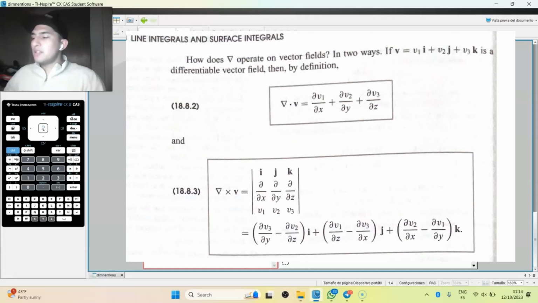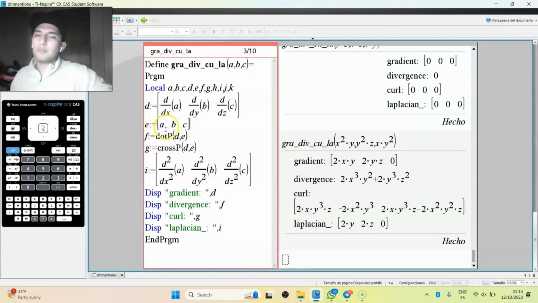The divergence means the dot product of the gradient with the vector field, and the curl is the gradient cross product with the vector field as well. And the Laplacian is just the double derivative. The second derivative of the expression is like taking the derivative of the gradient of the derivative of the gradient. So that's basically it. You can see it on the screen.